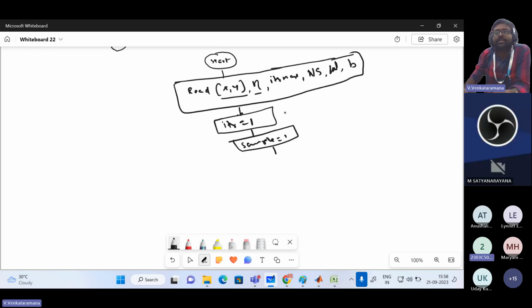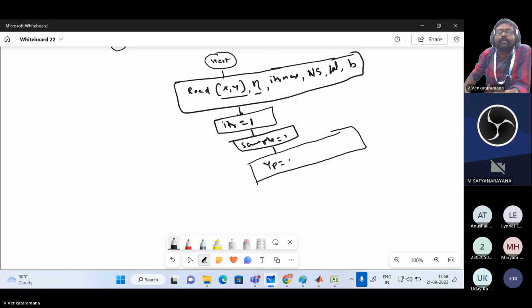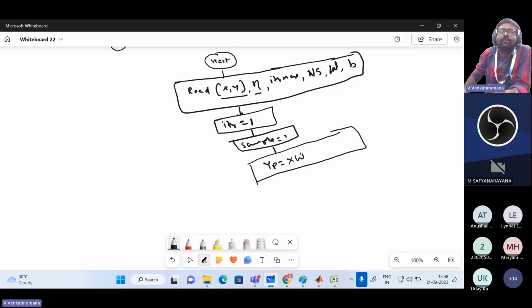So we are starting the first iteration. What will be the next step here? Calculate YP, sir. Perfect, madam. We have to calculate the YP. So YP equal to X into W plus bias parameter B. So calculate the YP. So what next?